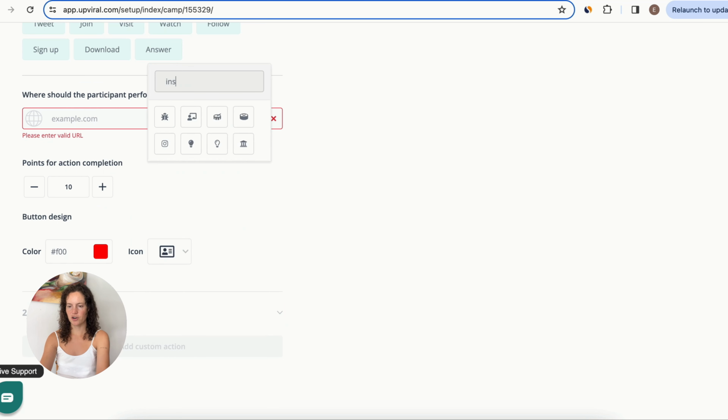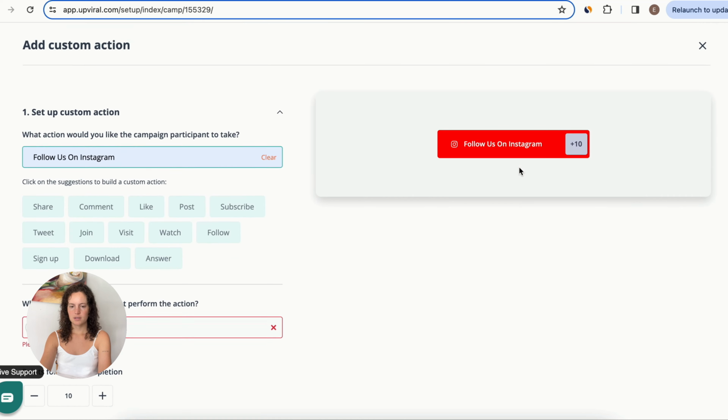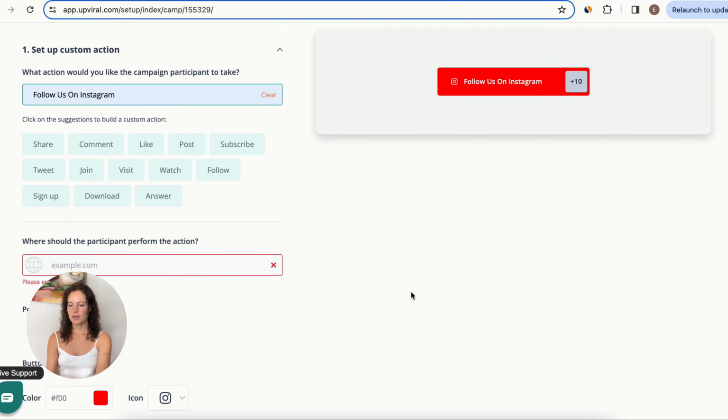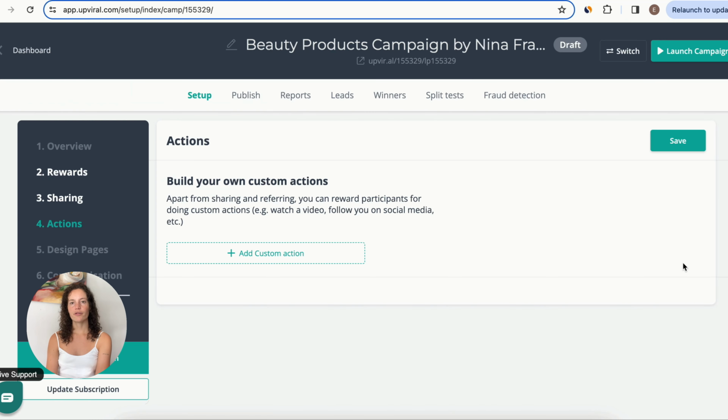So you can find an Instagram icon. So this is what that would look like here. So you would go through and set up your custom actions. Maybe you want people to follow you or subscribe on YouTube, follow you on Instagram, follow you on TikTok, comment on your blog, whatever you want them to do, you can make them do that from here. So you can go through and set up all your own custom actions here, and then you'd come through and save.